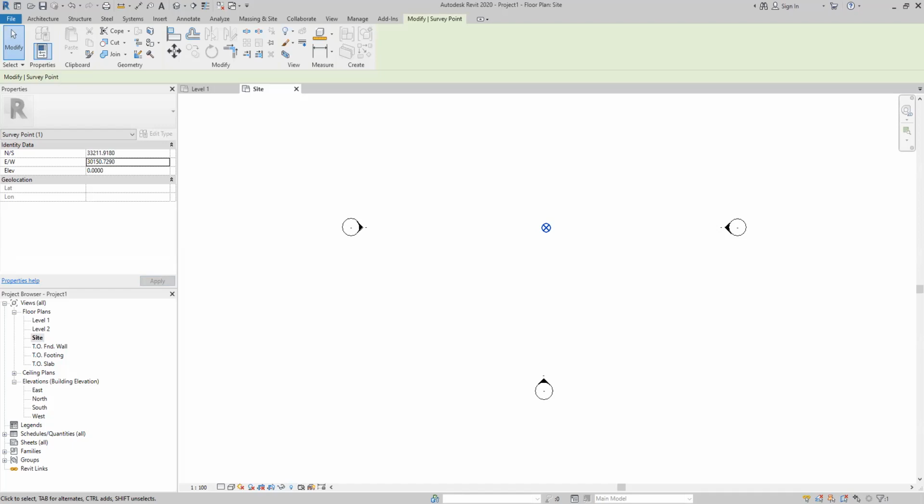Okay, so I don't set the elevation. If you want, you can set the elevation also. Based on this survey point, the elevation is 2.53 meters, so I can set the elevation also. I just set up the elevation.